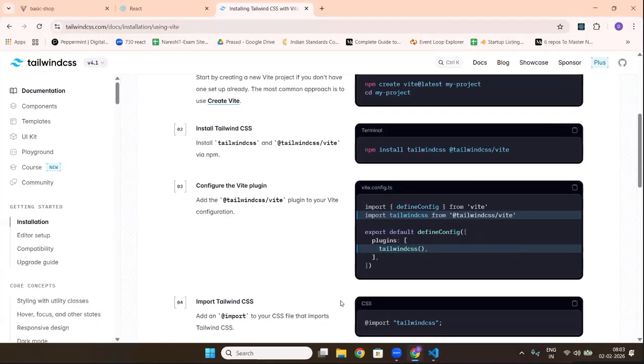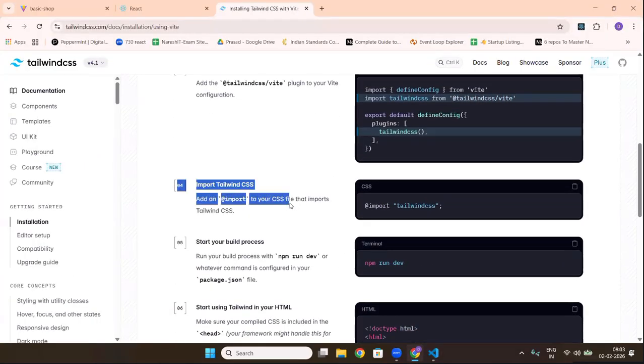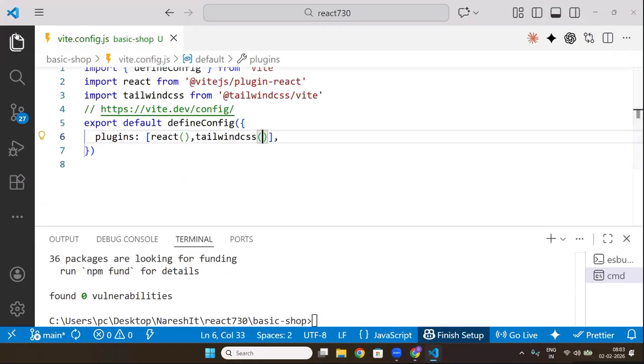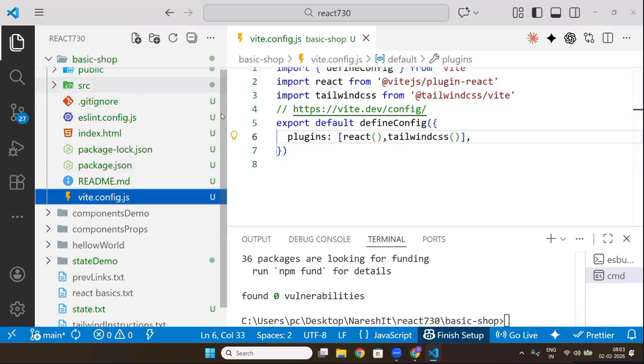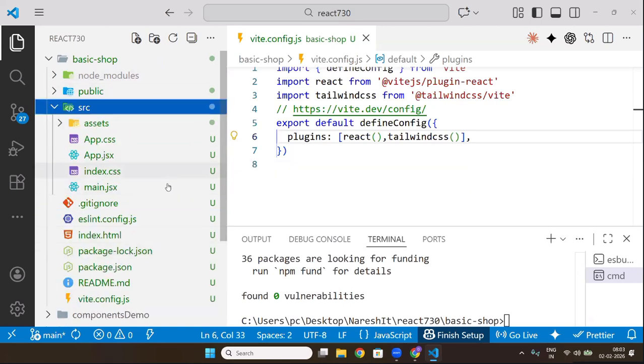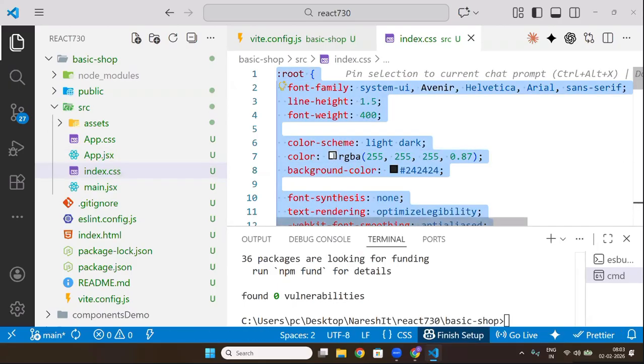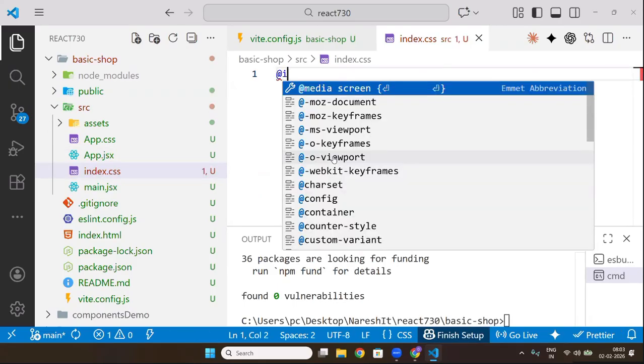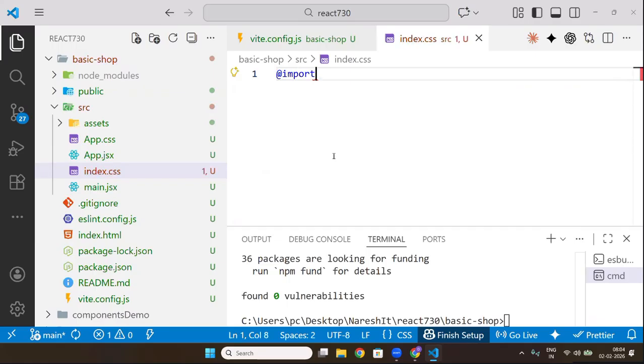Third step, add the @import to your main CSS. So where is my main CSS? Everyone see, what is the main file, sir? Entry point, index.html. Index.html will go to main.jsx. What is the main CSS? index.css. So I will go to index.css. I will remove all this, I don't want it, and I will write here @import tailwindcss. That's what they said.